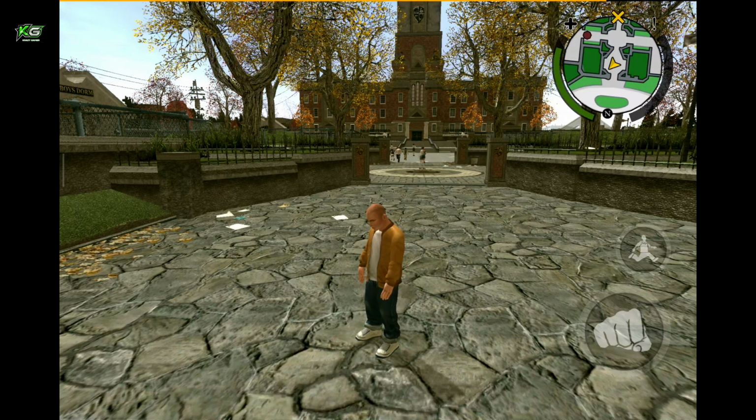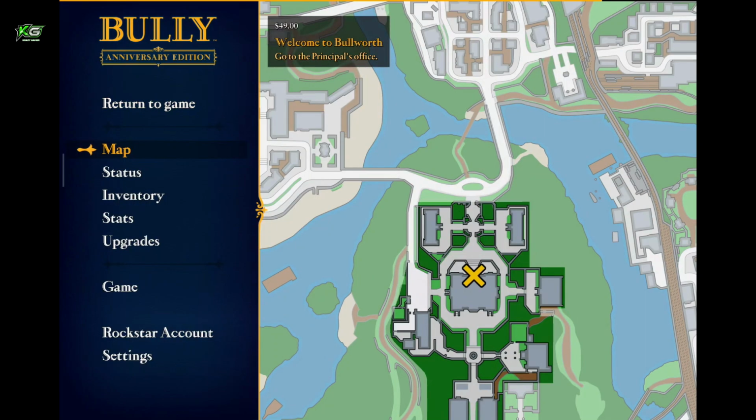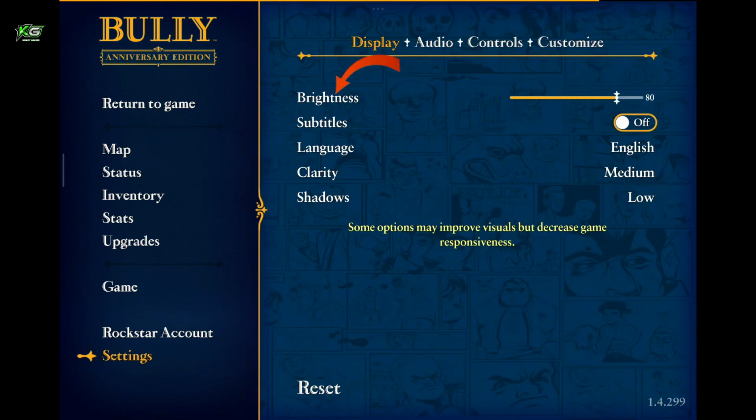First of all, launch Bully Anniversary Edition on your device, and then once you're inside the game, tap on the map icon at the top right corner. This will now open up these options on the left-hand side menu. From the menu, tap on Settings. Under Settings, you will see the Brightness option.